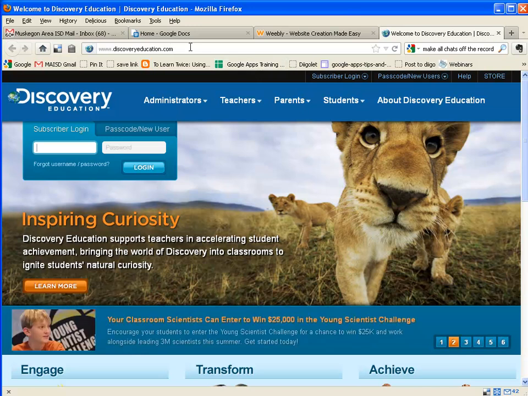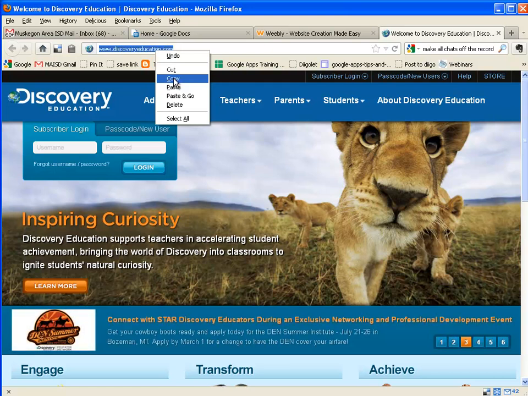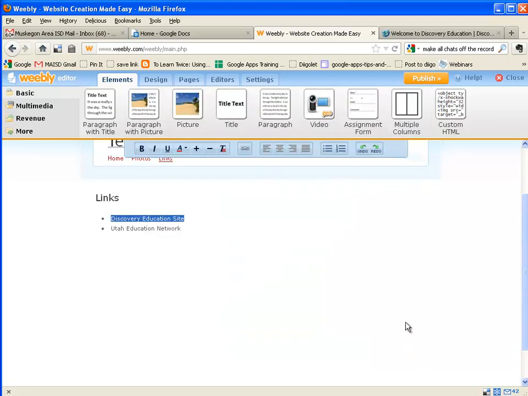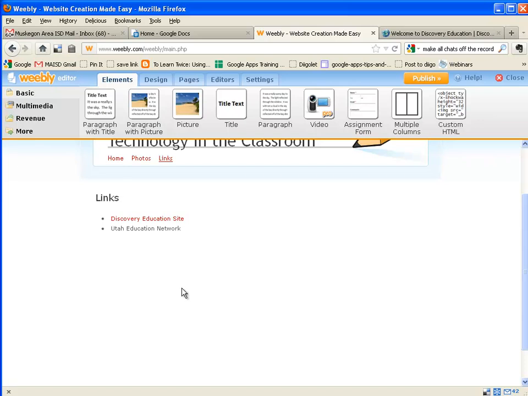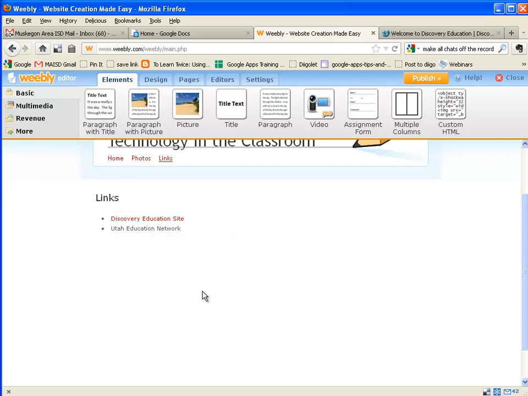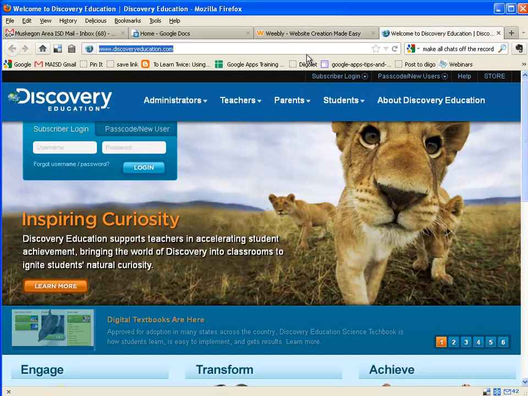So instead, I'm going to open another tab in my browser, and I'm going to go there right now, discoveryeducation.com. And I want students to be able to know this site because we've created accounts for all of our students, which you can do if you have a Discovery Education account in your school, and most of our school districts do. So I'm going to copy that, and I'm going to go back into Weebly, and I'm going to paste it in. It automatically adds the HTTP, so I didn't have to worry about that.